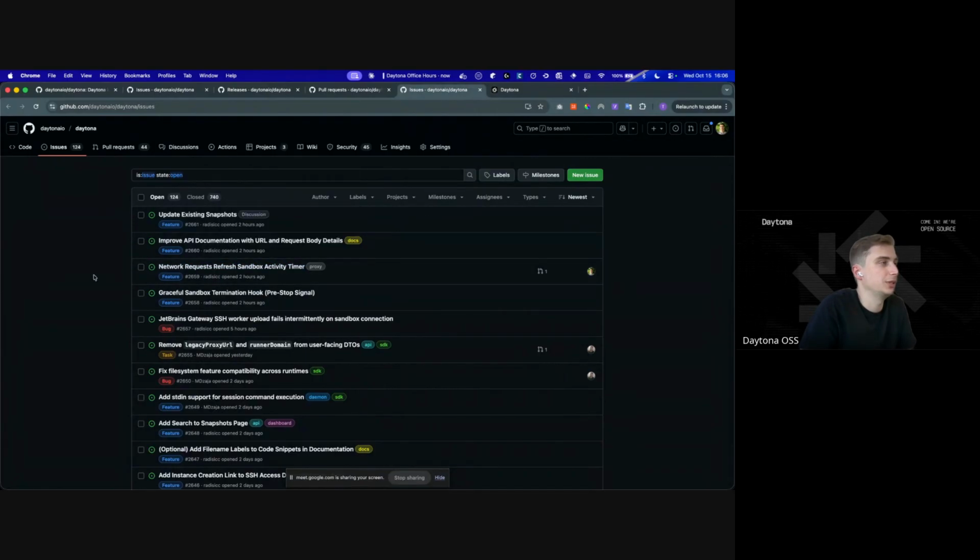Also, something that we have been discussing for a while right now and still haven't implemented is refreshing sandbox activity when using our proxy. This will just enable the sandboxes to remain alive when you're using any HTTP port or WebSocket. This is definitely on our priority list right now.